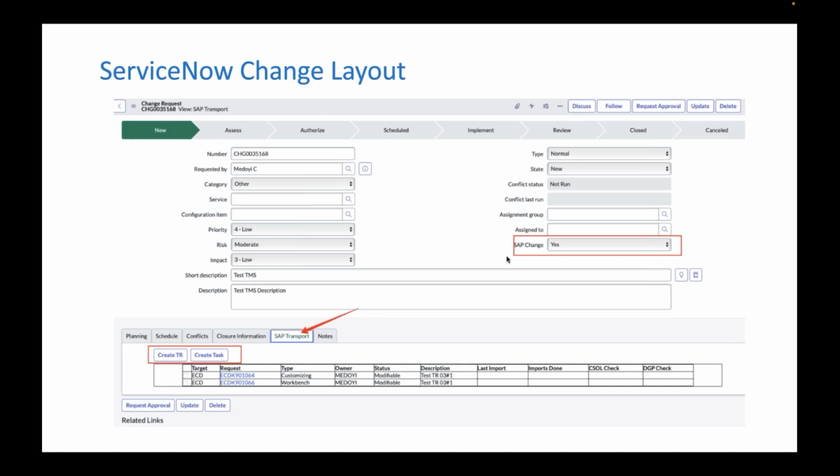So this is the ServiceNow change layout screen, wherein you have the SAP change option field. This is a custom field, so the integration will be enabled only when you set the value to yes. Once you set this field value to yes, you'll see a custom tab here called SAP Transport, similar to Jira.